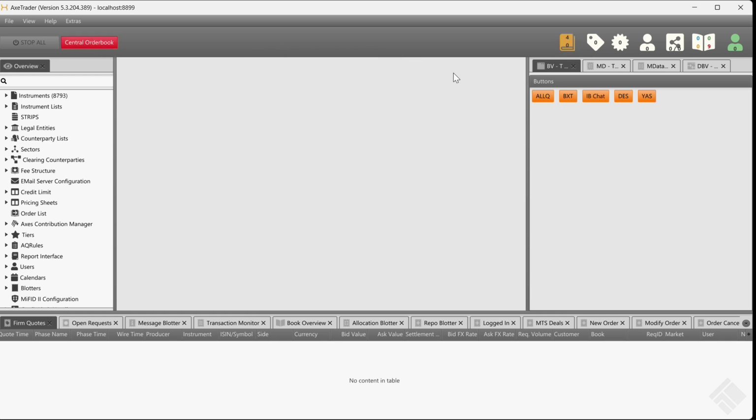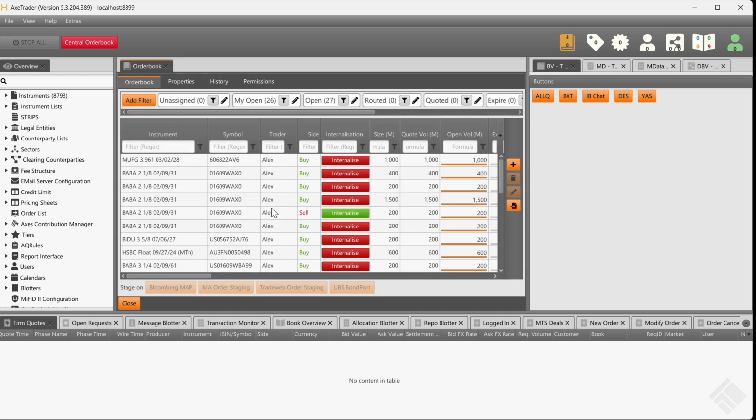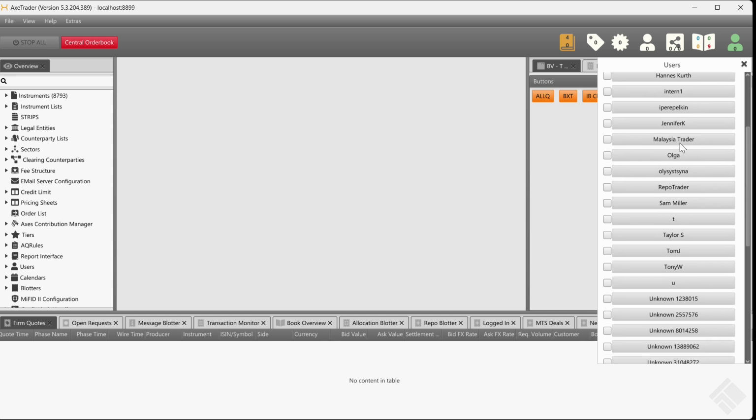The first one from the left is your order book, which provides a quick access point to the order book and shows the activity, like the number of today's orders and executable orders. Next is firm quotes, which shows open quotes sent by the dealer that are still on wire and waiting for the counterparty to lift, hit, counter, or pass. Then your open requests, which shows open RFQs or RFOs that are waiting for the dealer's response.